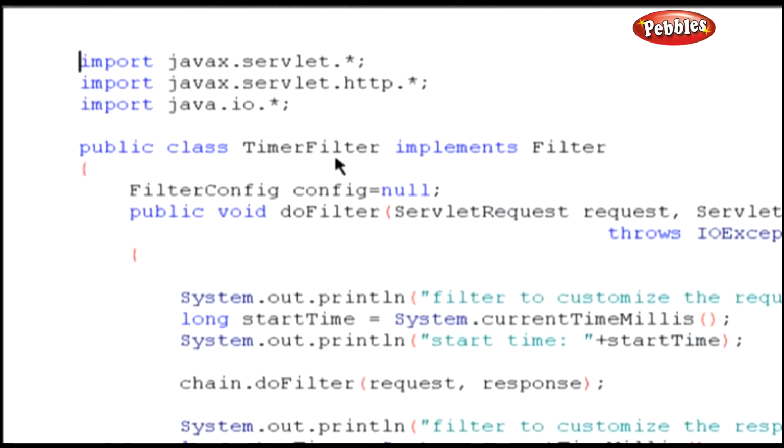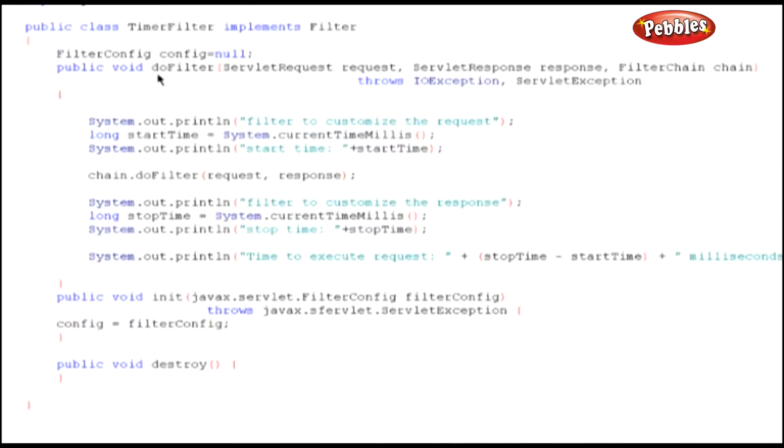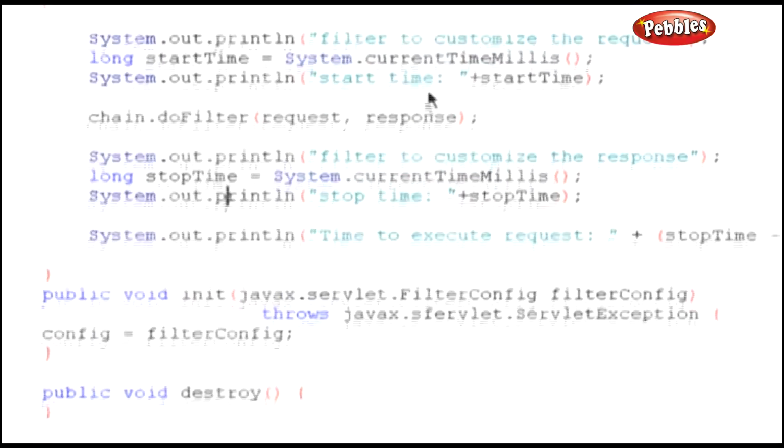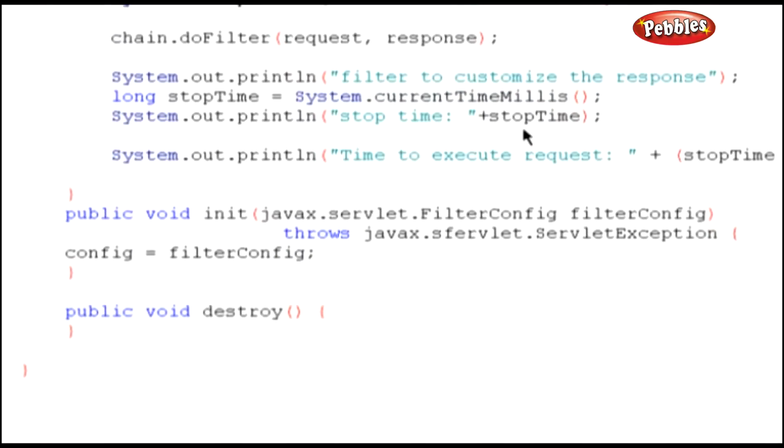Here, TimerFilter is the name of the class that implements the Filter interface. We have to define the doFilter method to define the processes required for the filter. In the doFilter method, we retrieve the current time before and after calling the chain.doFilter method. Store the values in long variables as start time and stop time, respectively. Also, we can print the values of both variables for our reference. Finally, we calculate the difference, i.e., the time required to process the request. Here we have also defined the init and destroy methods.